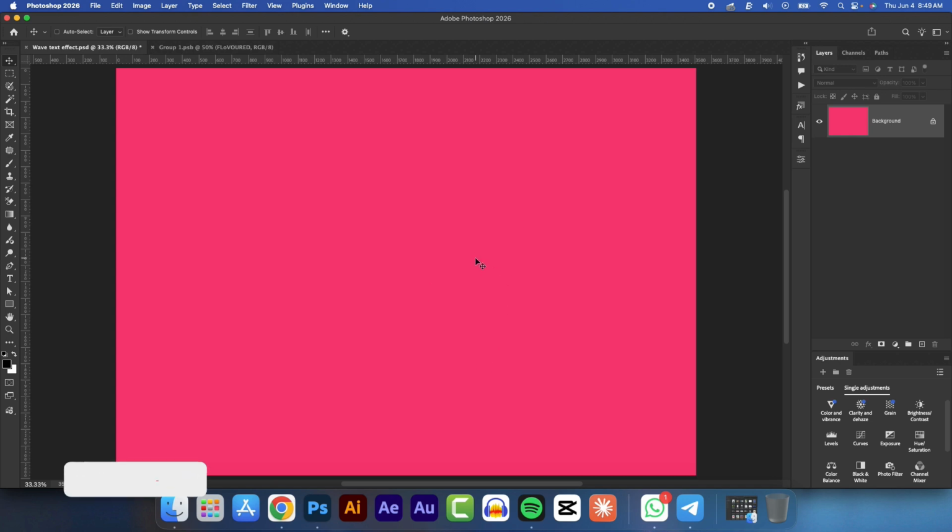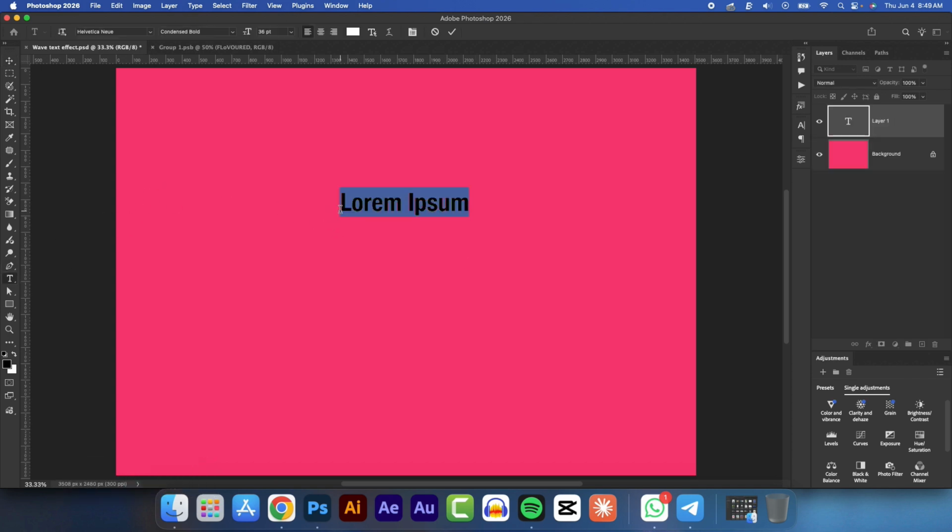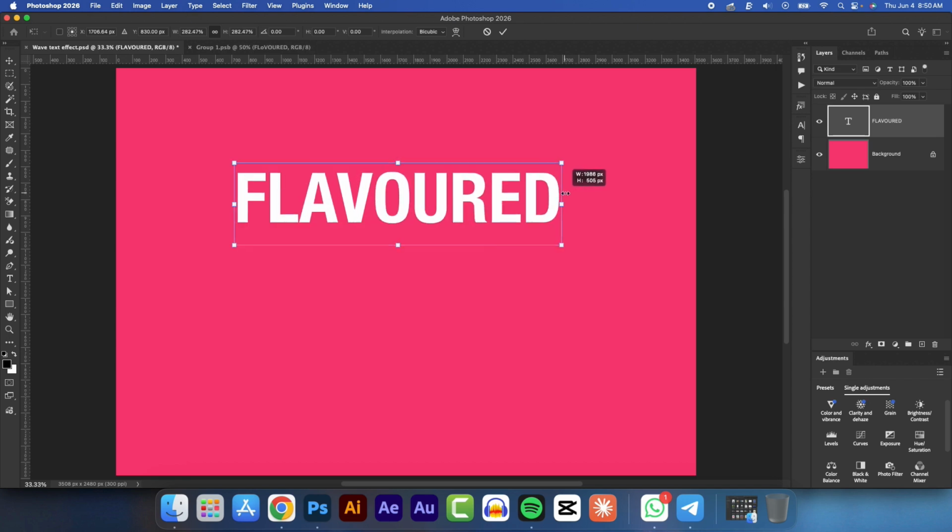I have my worksheet over here, and to create the wave text effect, the first thing to do is to select your type tool and then type out the word that you want to use. So I'll be going with the word flair. Nice. Then I'll just press Ctrl T and resize my text.